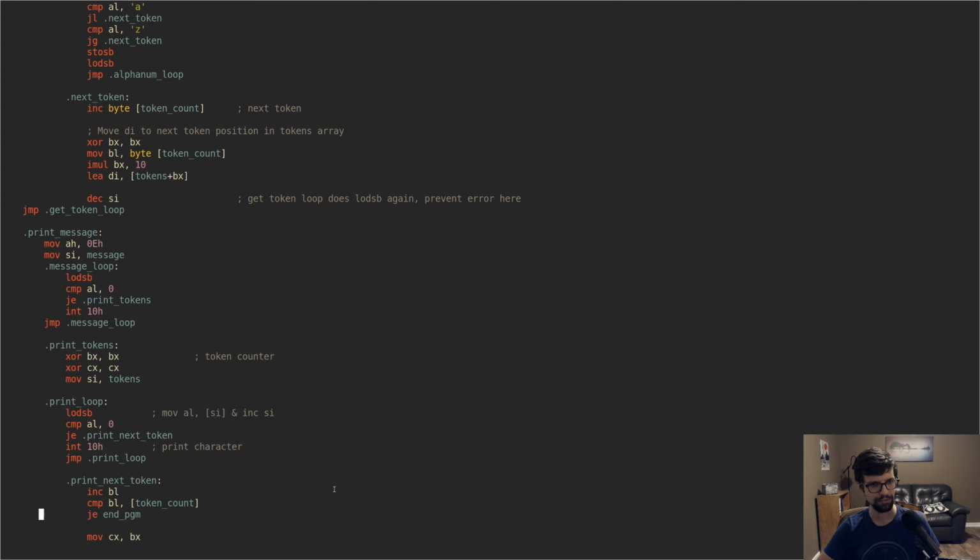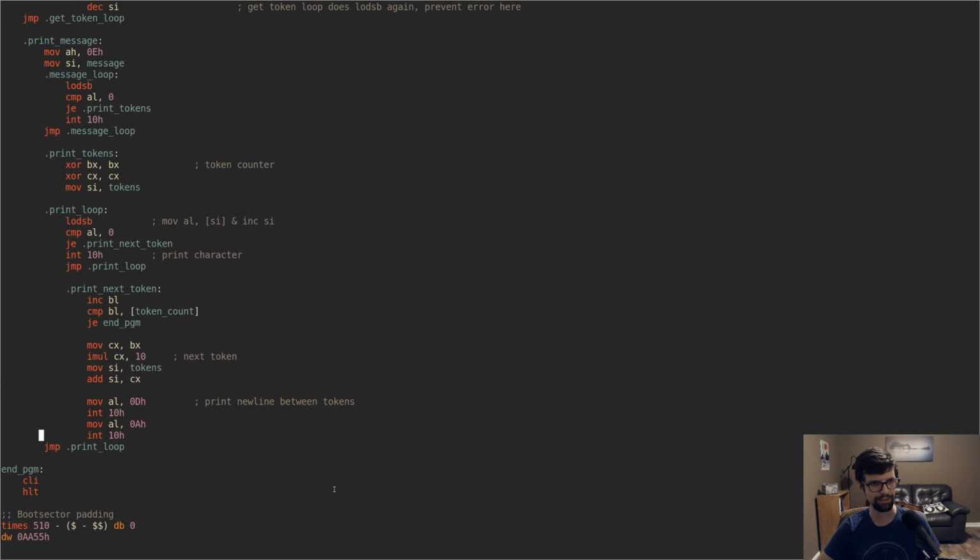So for tokens, we have a counter in BX. CX is used for something else, I don't remember at the moment. SI is set to the start of the tokens array. So we're going to load our tokens here and print them to the screen. So we load the first byte of the tokens array. If we're at the end, it'll be 0 because we initialized it all to 0 to begin with. And we'll go to get the next one. It's the end of the current token, basically, if we hit 0, if we didn't enter the full 10 characters.